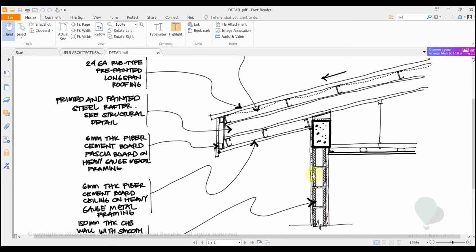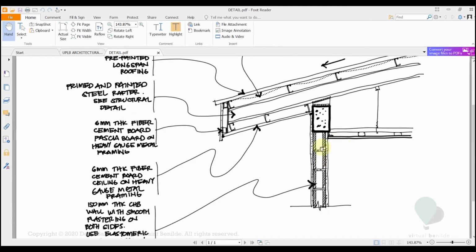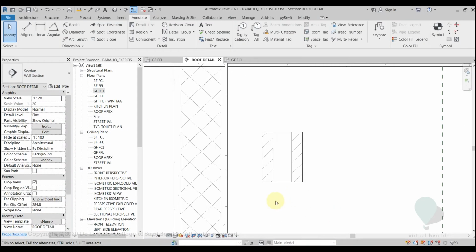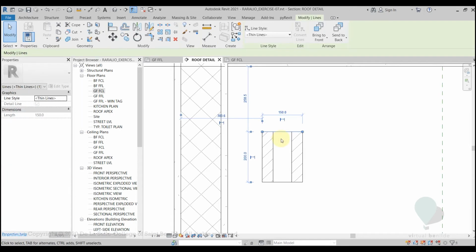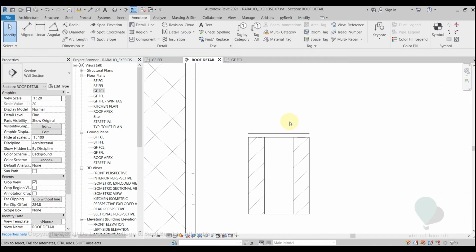And if you notice, we have a mortar in here. It's adhesive in between CHB, so we'll add that one as well. So let's create it at the top. I'll copy this line, select this line. I'll type CO to copy. I'll grab it at this corner, go up, and then type in 10. It's around 10 millimeters in thickness. Okay, so these are all representations of the CHB wall.